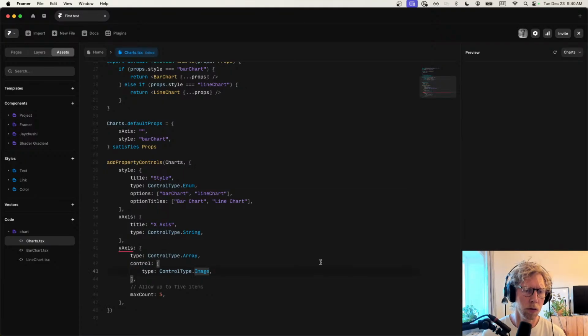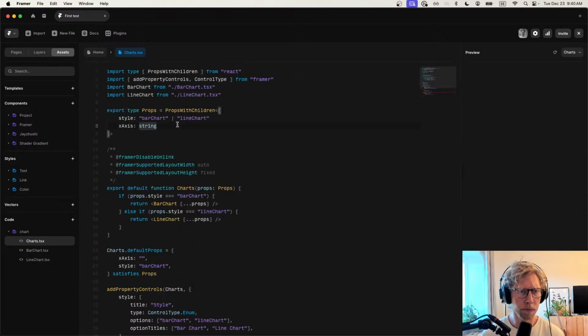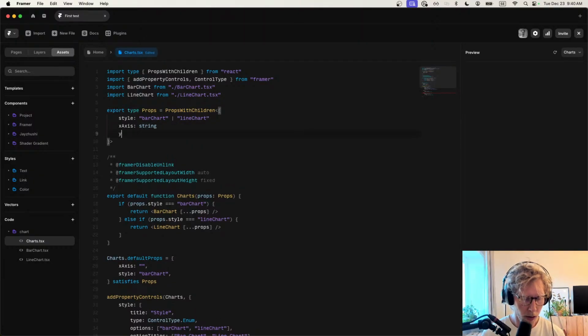Control string. So I think allow up to 5 items. We probably can remove that. You can add as many as you want. And then y-axis. You guys need these. Well, yeah, okay, Framer removes them. That's fine. Y-axis is a string array.